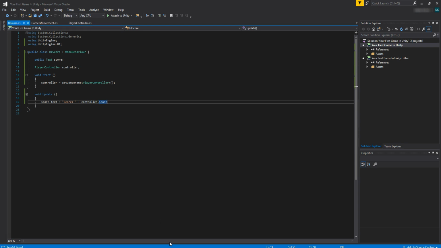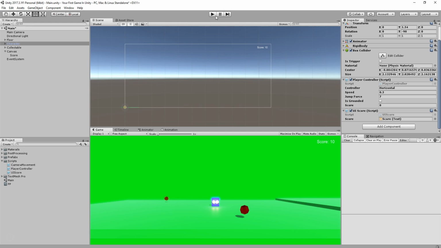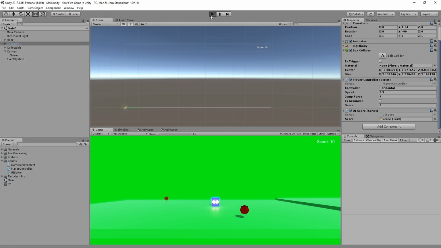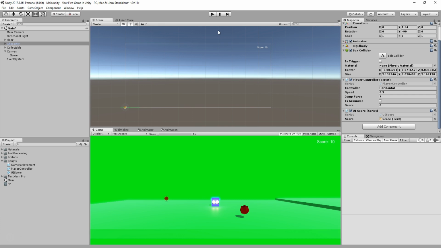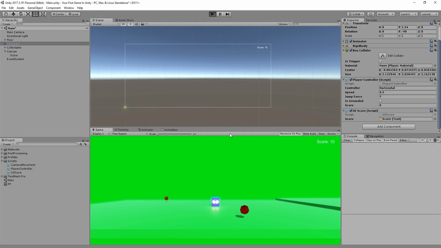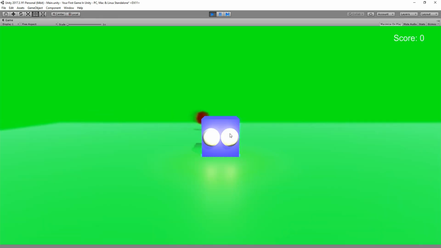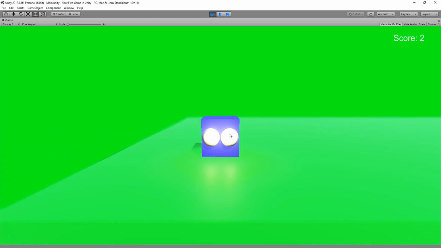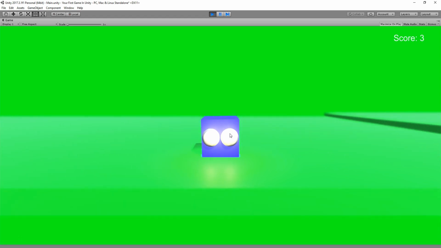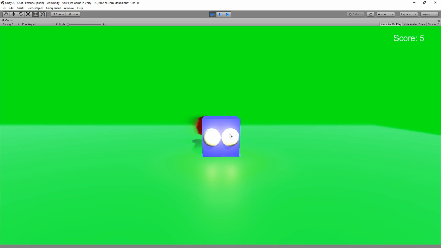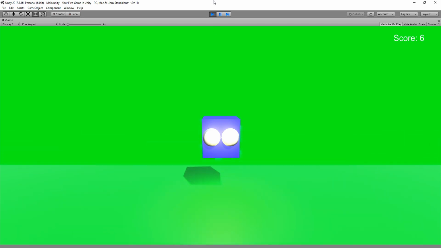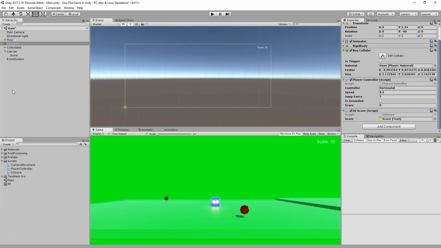Now if we hit save and go into Unity, let it load. Gotta make it larger. Press play. You see, it works. And it works very well. So now you can add in many things for this. For example, you can add in a pause menu. And now we have a score of 6.